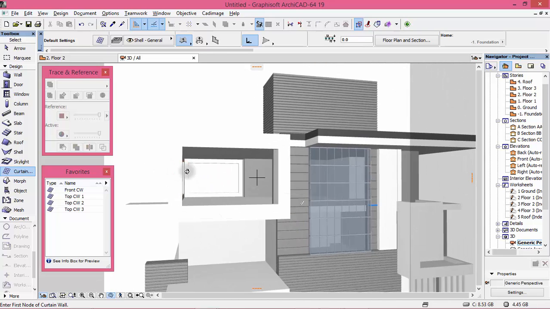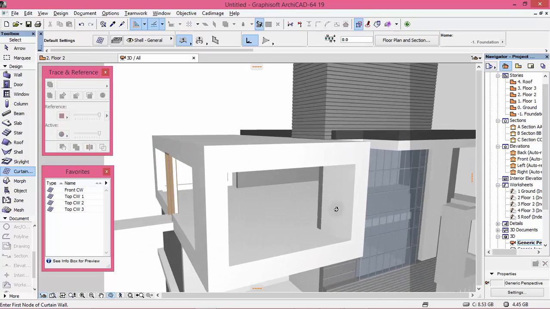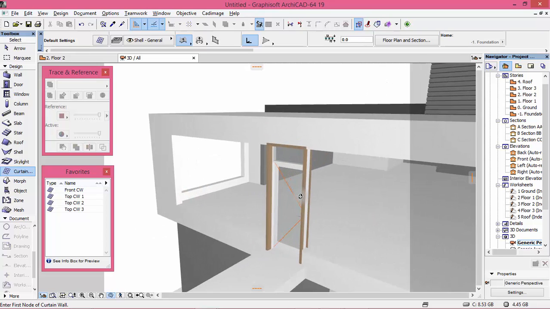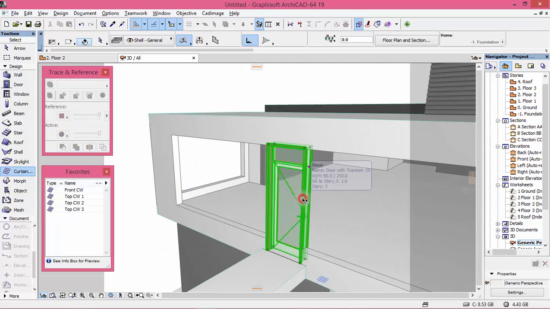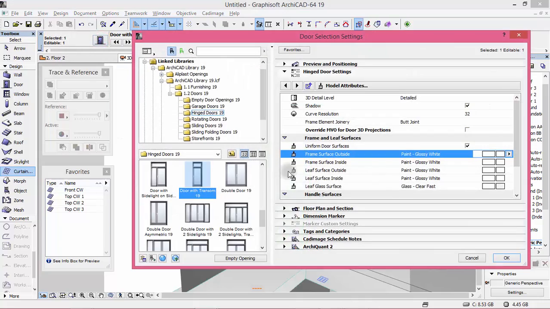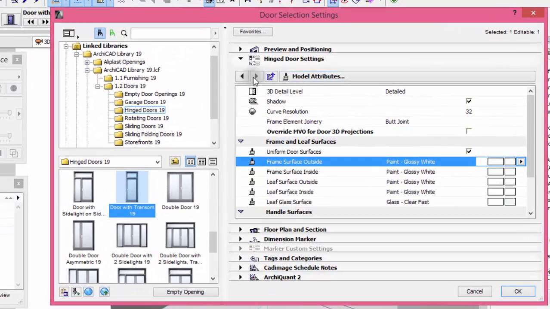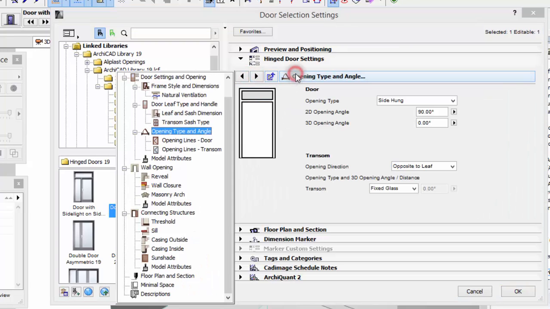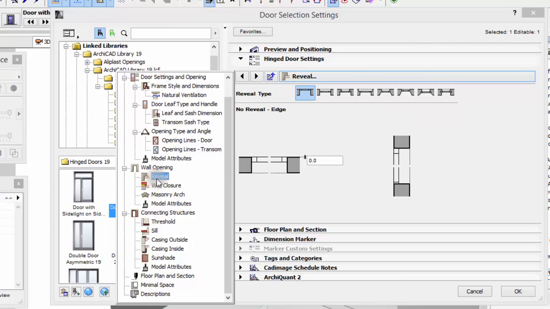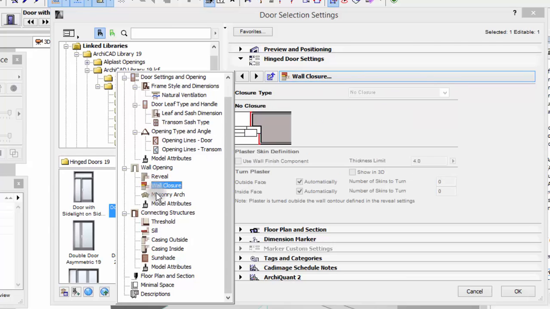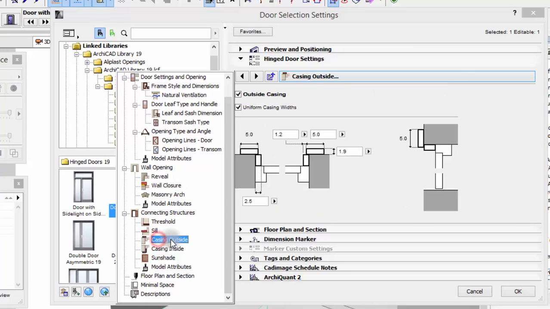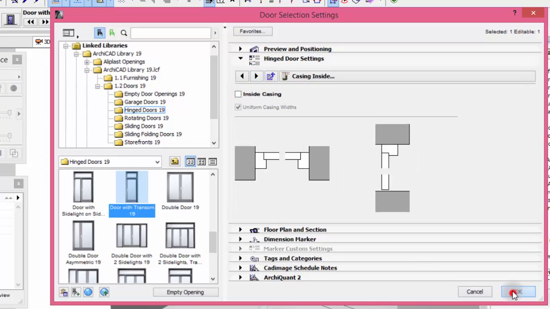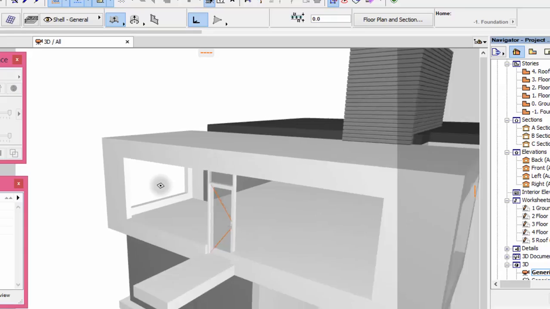All right, now we are going to put the curtain wall here. Our door doesn't look fine. Let me change this right quick. This, not this. There, here. Outside casing we don't need. Inside casing we don't need. There you are.